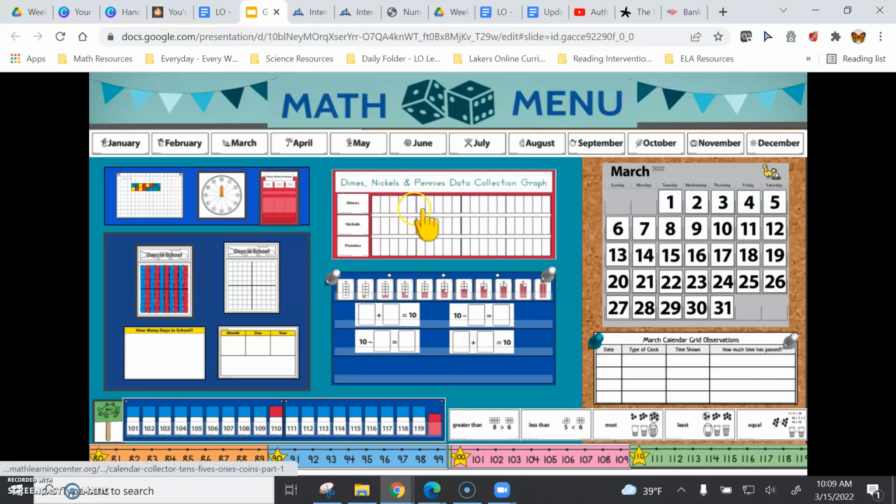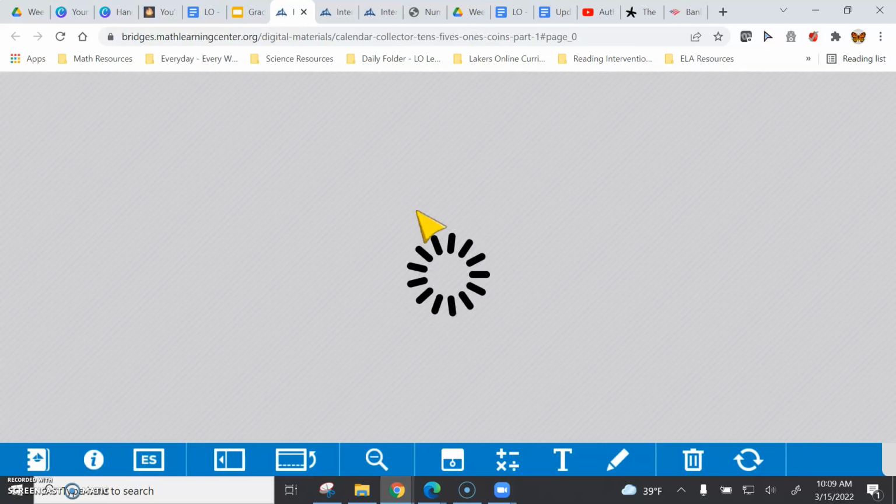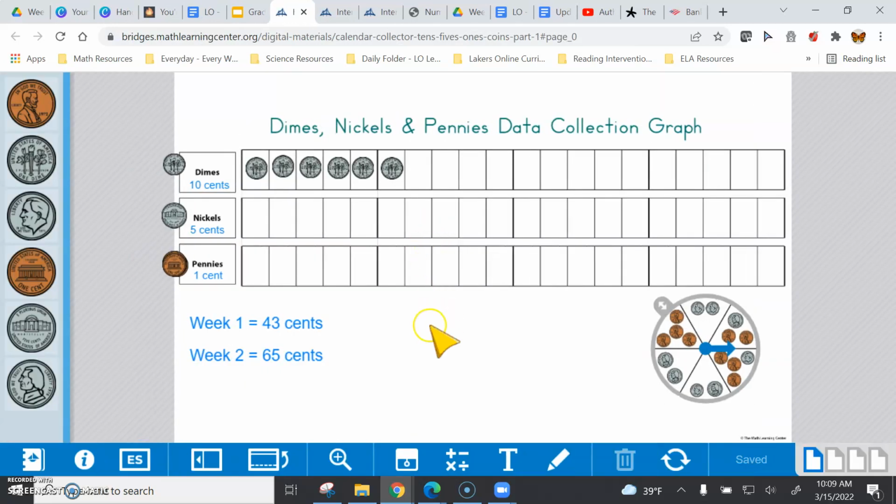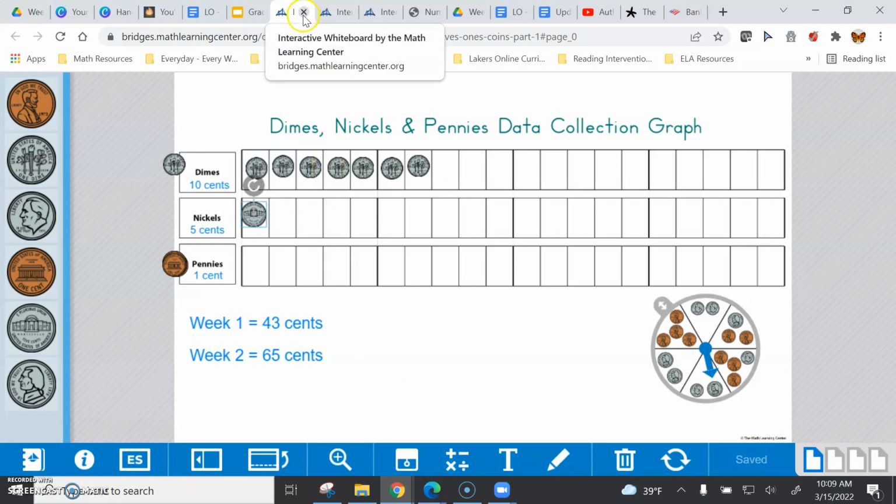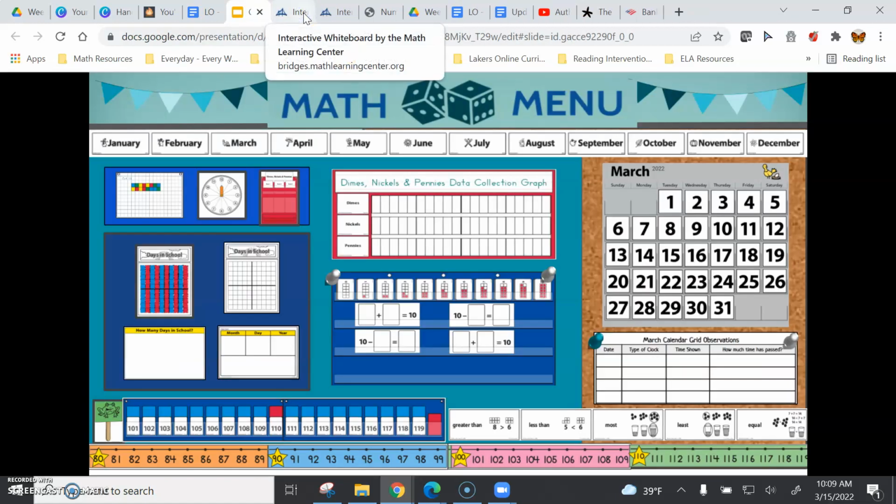We are now going to go to our spinner and find out how many coins we're adding to our collection. Whoa! We have 1 dime and 1 nickel. So we'll add one more dime, and then we'll add a nickel. Wow, very cool. And that means tomorrow we will be able to add all of our coins up for the week.